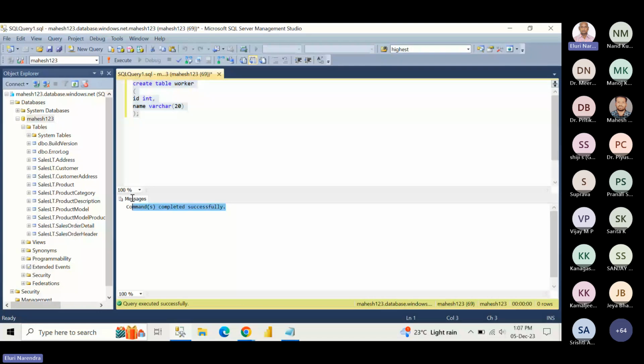Now I'm adding only one row. Insert into worker, the table name, with some values. The ID number is 1 and the name is Narendra. Simple. Okay, just run this command. Now it is successfully executed. So I can see the content stored in this table: select star from worker table, select this and execute. Now you can see ID number is 1 and name is Narendra.